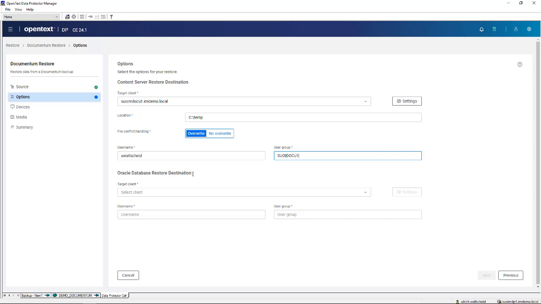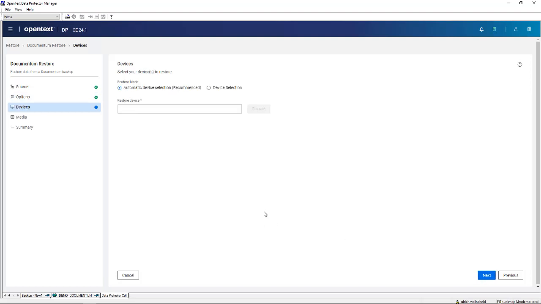In the lower half of your screen, you select the database destination. So again, you pick your system from here. You may want to give it some extra settings on the right-hand side, but from here you would just give it the typical Oracle username and group settings. Click Next to get a selection for devices. It will usually automatically select the devices that fit your need.